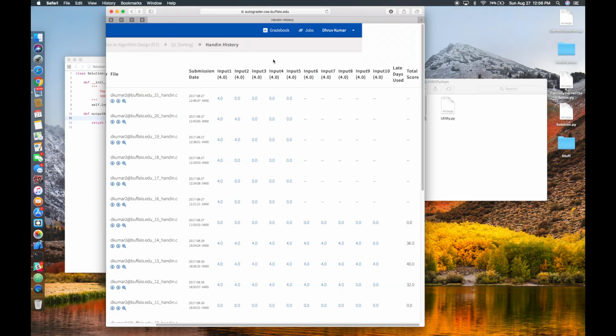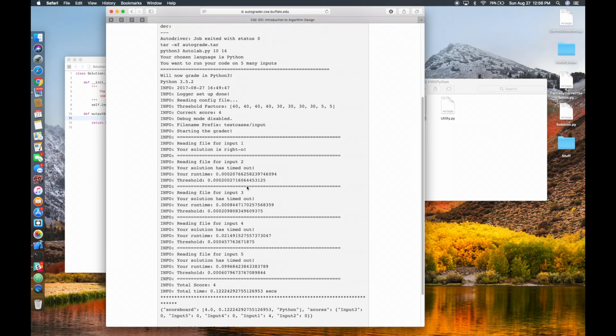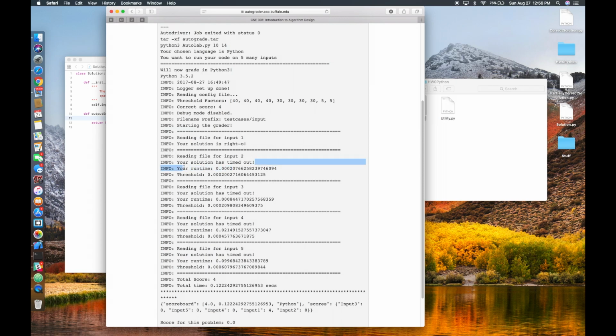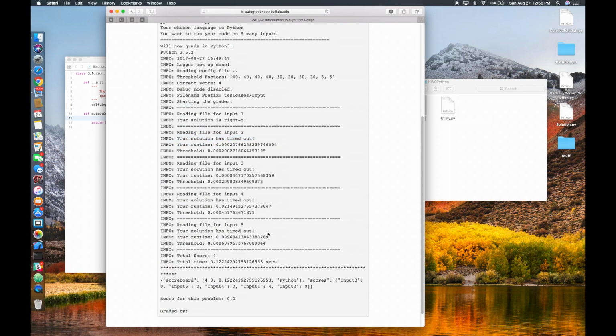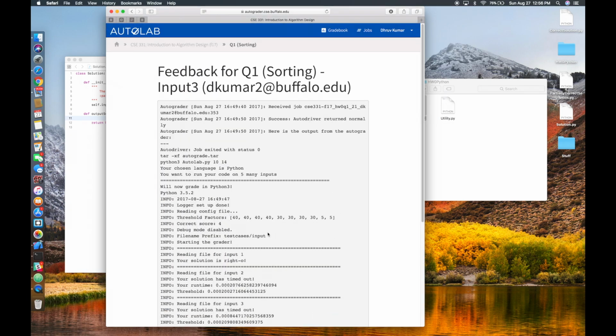Alright, so it looks like we got 4 out of 4 for the first input, but 0 from there on. So let's see why that is, and we can see the feedback by clicking on any of these scores. And it looks like my solution timed out from input 2 on, which means that my code was not optimal enough. So if this happens to you, I would recommend that you change your code to make it more optimal or think of a new idea for your solution.